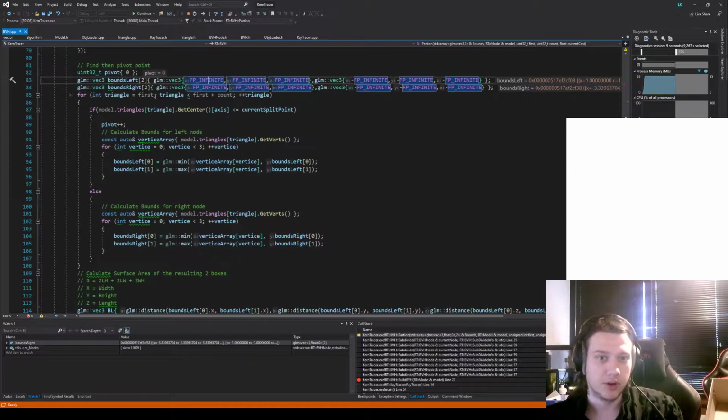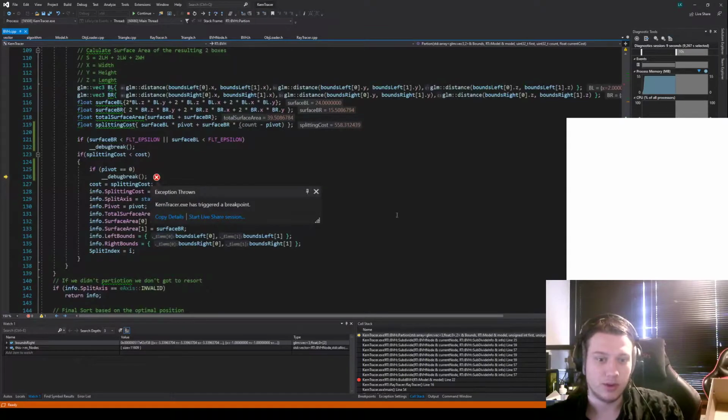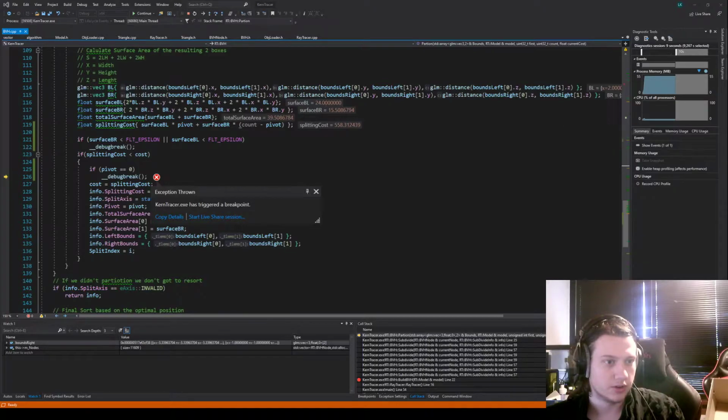So pivot is 0 here. Right, so first is 70, count is 36. So the pivot is 0, that would mean that this thing is empty. So how did this get to be 222? That's odd. That is actually odd. Let me actually disable the raytracer view. Right, there we go. It's a bit less distracting, I think.